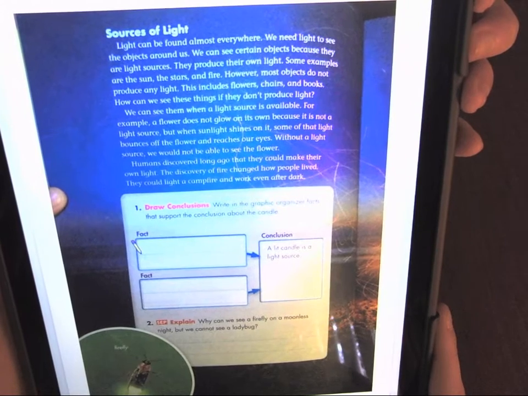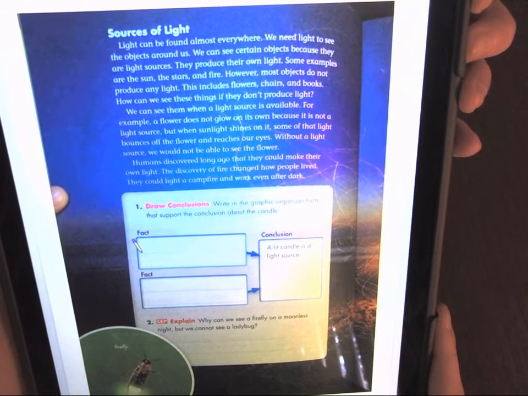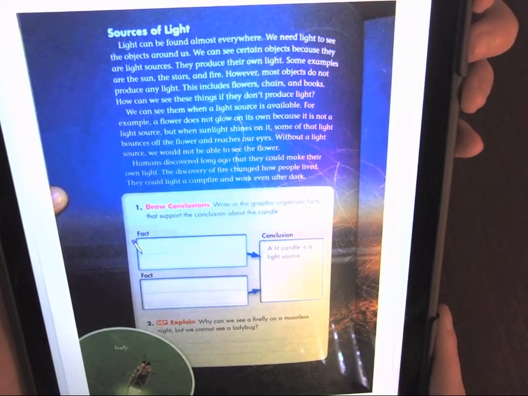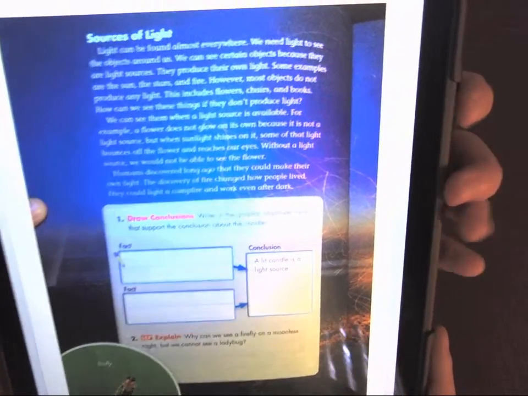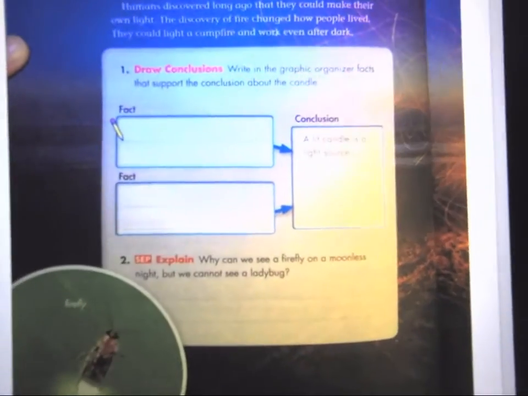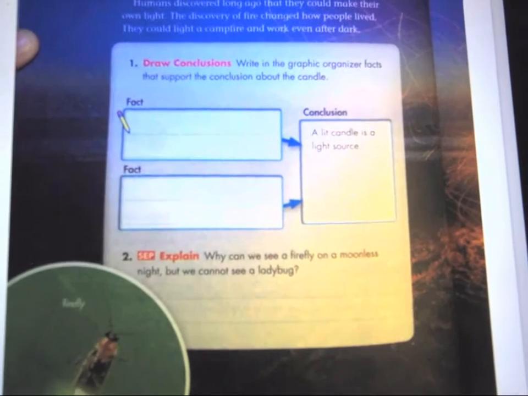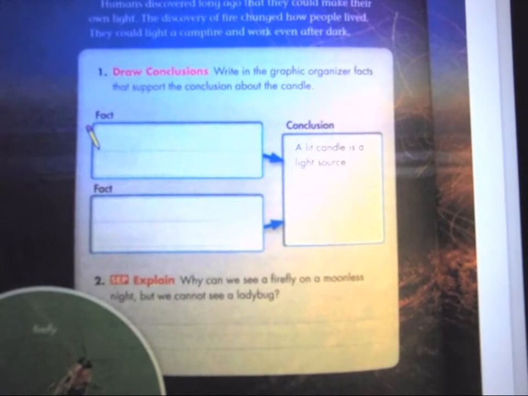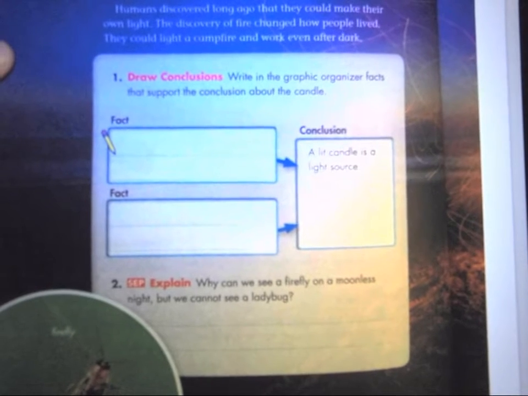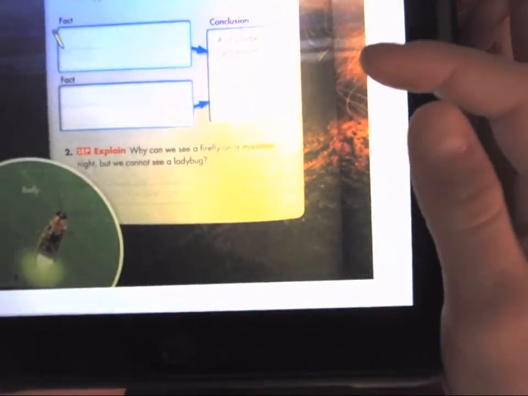Humans discovered long ago that they could make their own light. The discovery of fire changed how people lived. They could light a campfire and work even after dark. In the box, we've got to draw conclusions. I'm trying to get this so we can see the instructions better. Write in the graphic organizer facts that support the conclusion about the candle. Fact, fact, conclusion.